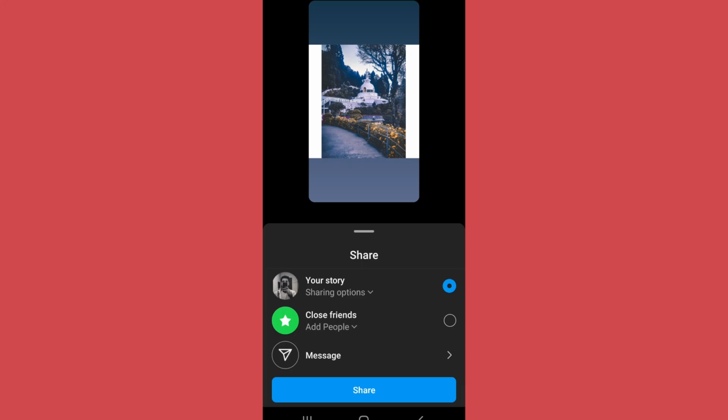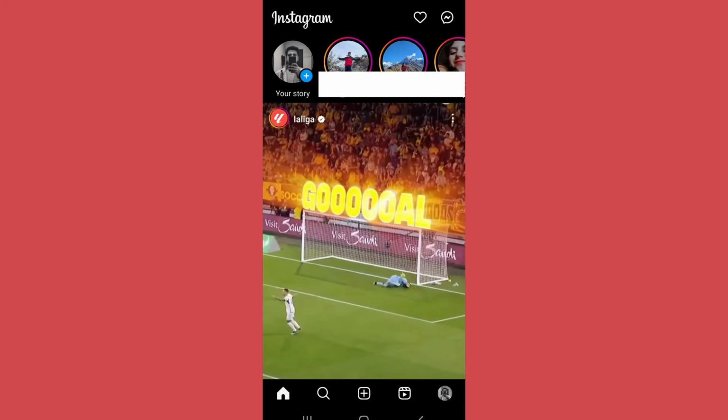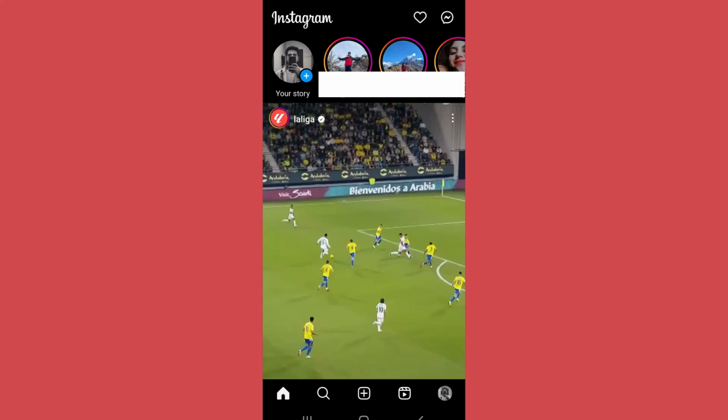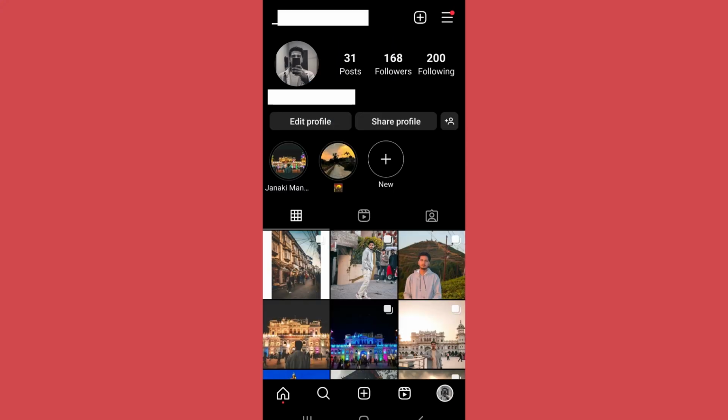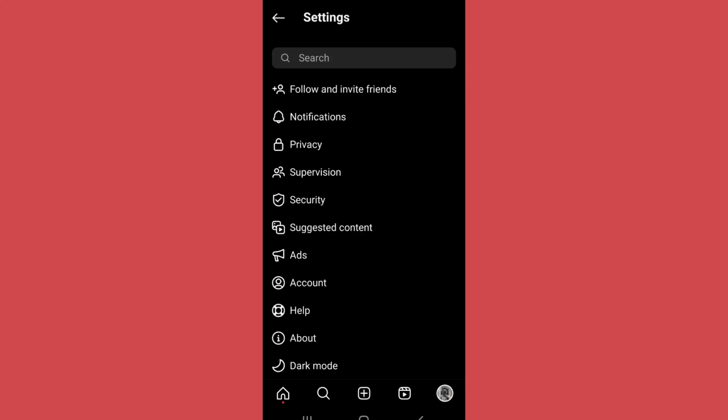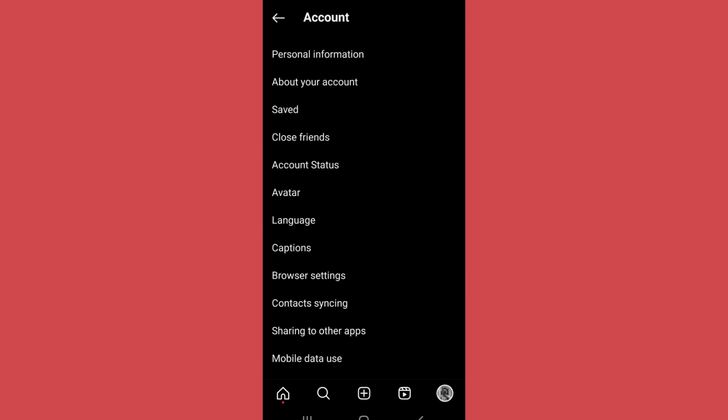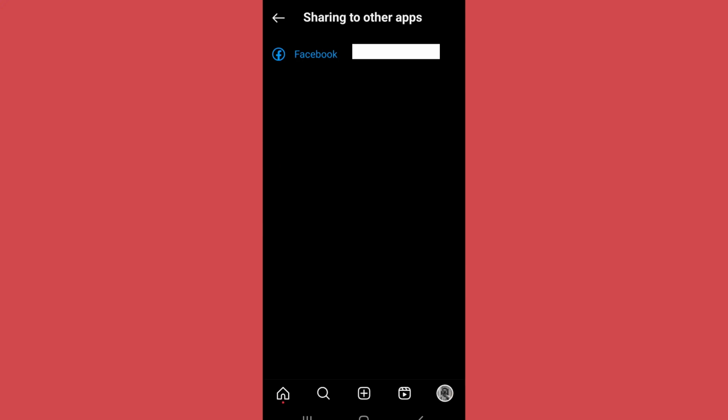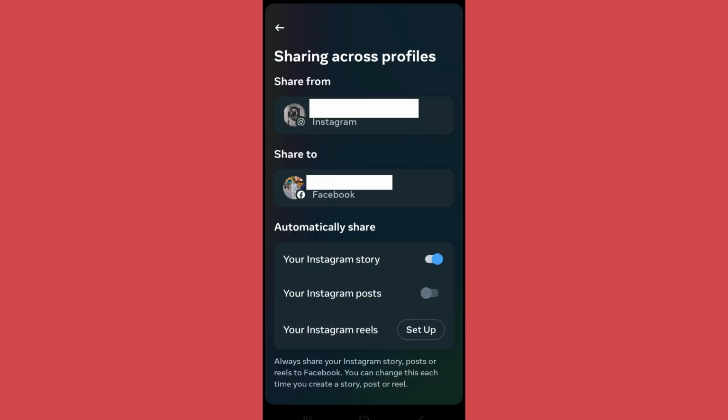Now in order to permanently turn off this automatic sharing option, go to your profile by tapping on the bottom right of your screen. Then tap on the three lines on the top right. Then go to settings and account. Now go to sharing to other apps. You'll find your Facebook account linked to it. Tap on your Facebook account. Then under the automatically share section, disable your Instagram story feature.